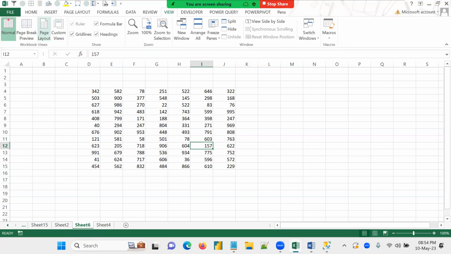Okay? What is the normal view? What is the page break preview? What is the page layout? When we will use these options, I will tell you everything when I come to the view tab. Okay. Now after completing this one, we can see one more control.